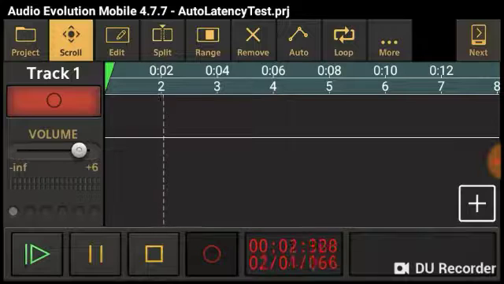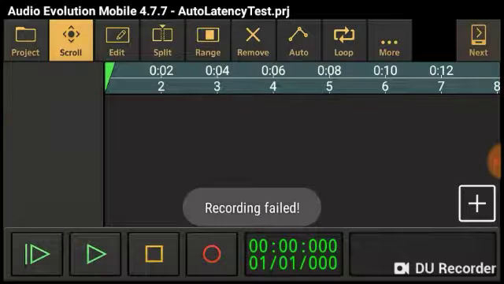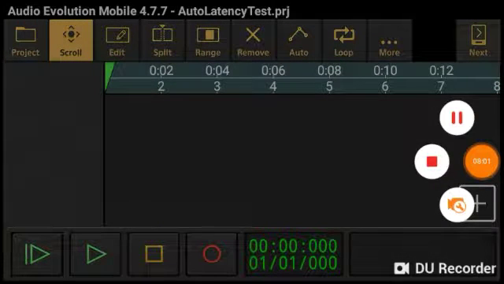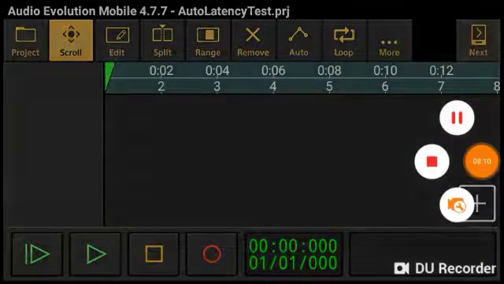Wait a minute. Wait a minute. Uh-oh. Well, it seems like I'm going to have to pause my video to get my audio tracks down because it's using the microphone. One second.